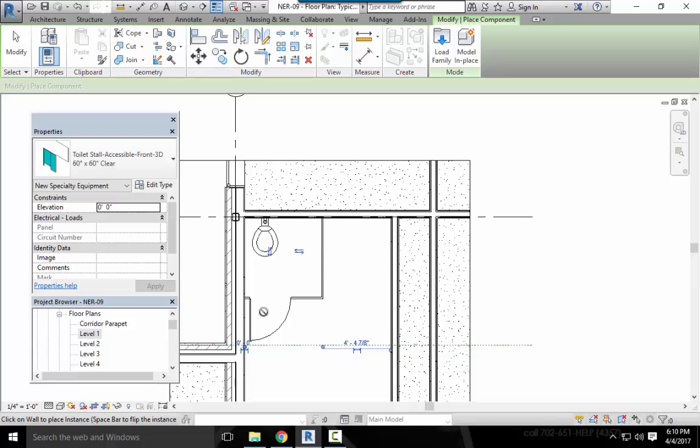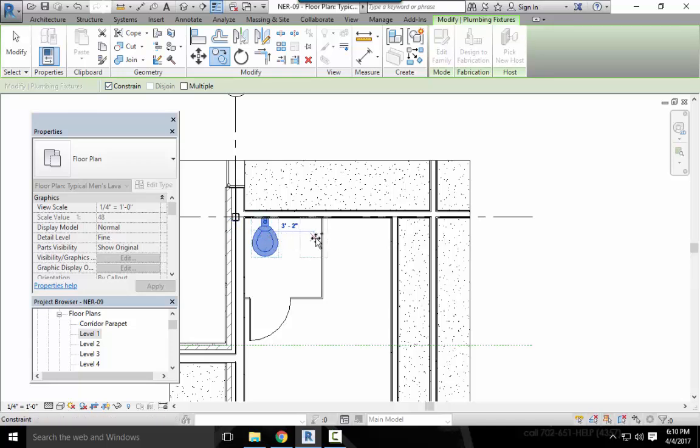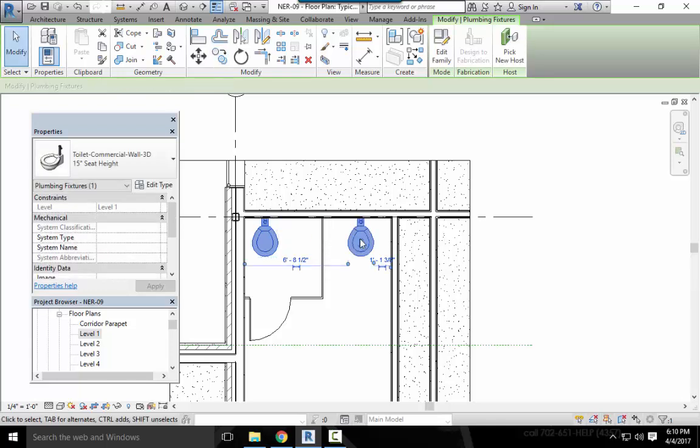The next step is to copy the toilet and add another stall. It'd be nice if the family just fit, but it just isn't a perfect world. Copy the toilet to the right, 6 foot 2.5 inches. So we're going to click on this toilet. We're going to copy it. It doesn't really matter where we copy it as long as we copy 6 feet 2.5 inches. We have another toilet.